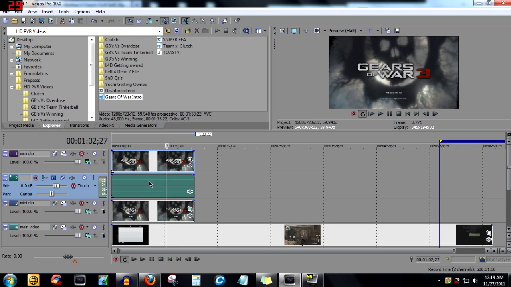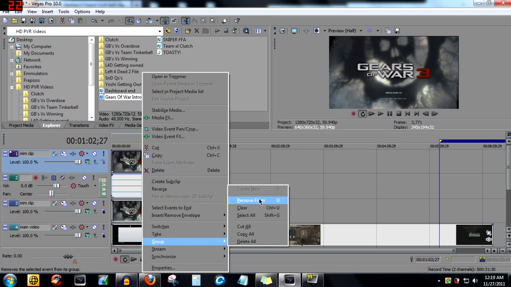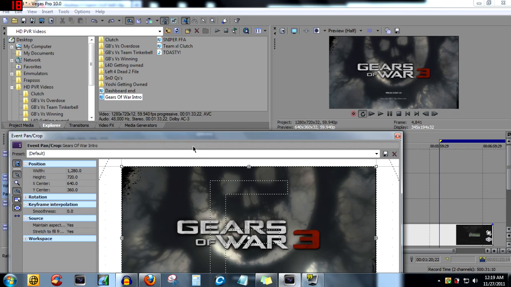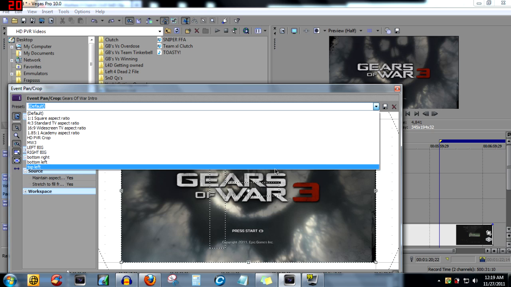We could leave it there. It's not gonna bug us. But let's just leave the audio just in case. But if you want to remove it, remember just right click, you go to group, remove from, and then you could just delete it. But we're gonna leave it just so it'll still work. It doesn't matter. The audio could just stay there. We go to pan and crop on the video. And remember, we already have presets here. So let's put it top left.